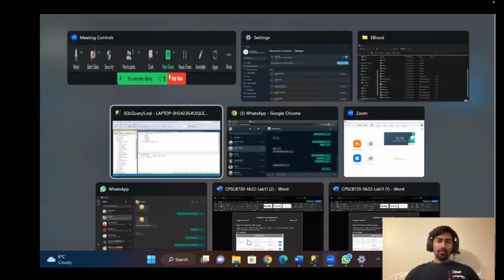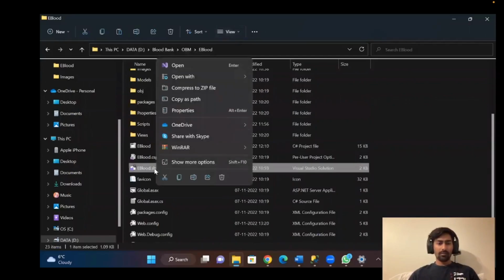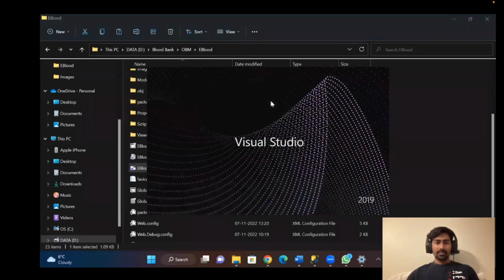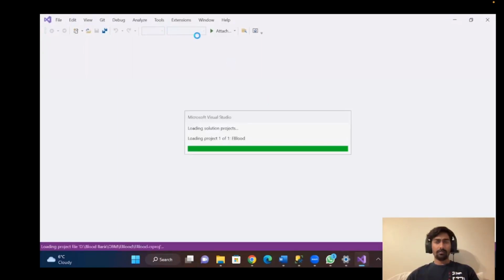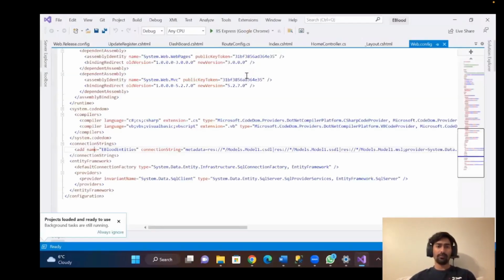Hi, so I'm going into the eBlood project. I've used .NET Framework MVC, and for the front end I use jQuery, CSS, HTML, Bootstrap. For the backend, I used SQL Server, which is MSSQL 2014. So basically, my project is about donating blood.